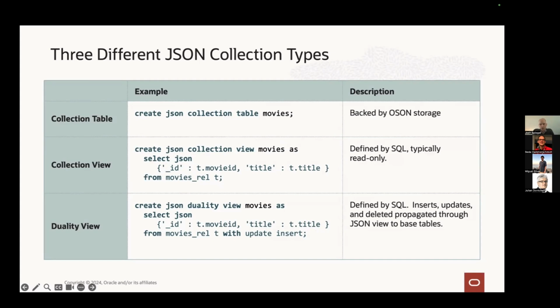They're like a collection view. They're defined by SQL, but the difference is that now you can read and write to them. So when you insert a document into a duality view, for example, the data is automatically propagated to inserts on the underlying relational tables. And the same happens for updates and deletes and so on. I'm going to show an example of this in my demo.